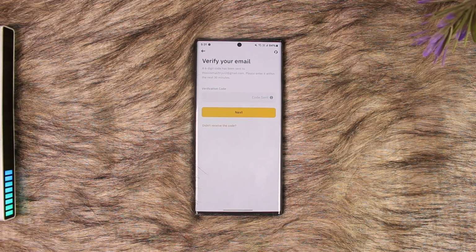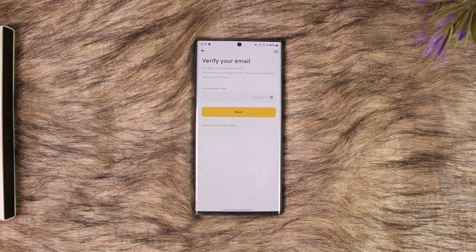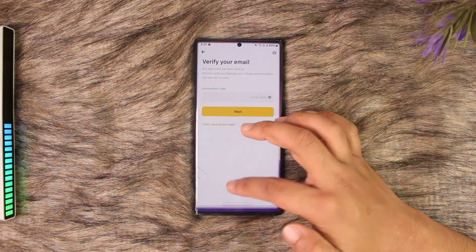Now to verify, you will need a document. So if you do not have your own document, which is a government authorized document, your account will not be verified. But I hope this video helped you understand.